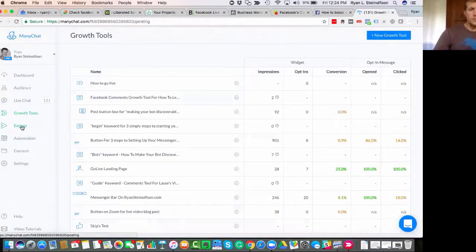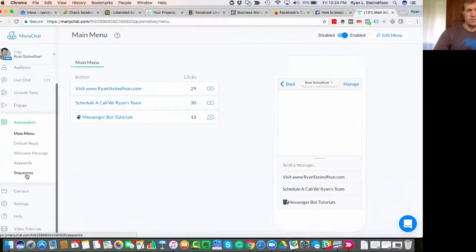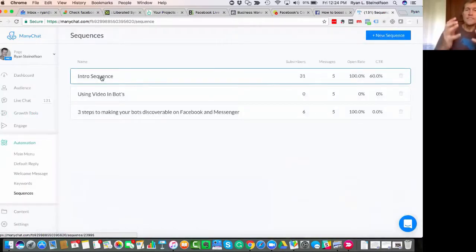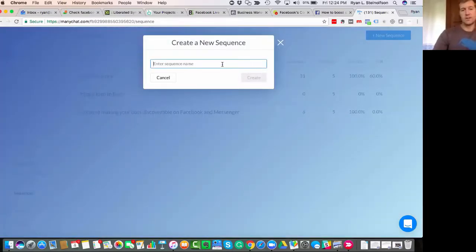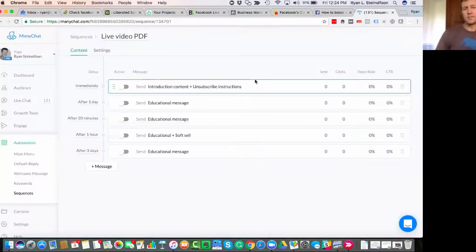Okay. So now what I would do is create a sequence. That's in the automation section. And here's the sequence. Once somebody gets the PDF, you want to create an automated conversation with them over time that happens automatically. And this is what's so cool about ManyChat: just like with Infusionsoft, you can do the exact same thing with ManyChat. And look at this. All you do is click on New Sequence. You go to, what did I call it before? The live video PDF. Obviously you can name it something better.